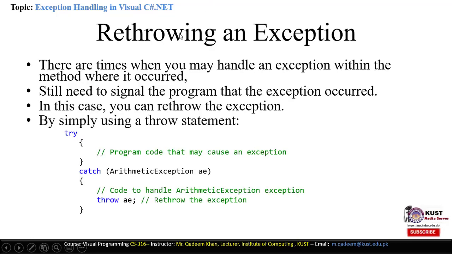Now sometimes we still require to throw exceptions, meaning that we still want the exception to be thrown here. So for this purpose in the catch statement we still have to write just throw AE. Throw AE will rethrow the exception. So the exception will be thrown here by using throw AE, even if the exception is raised in the try statement and caught here, that is the arithmetic exception AE.